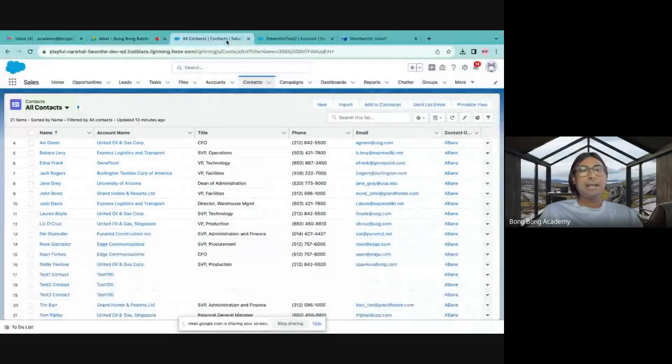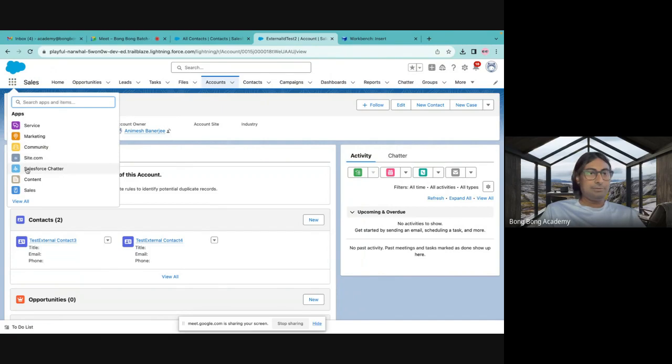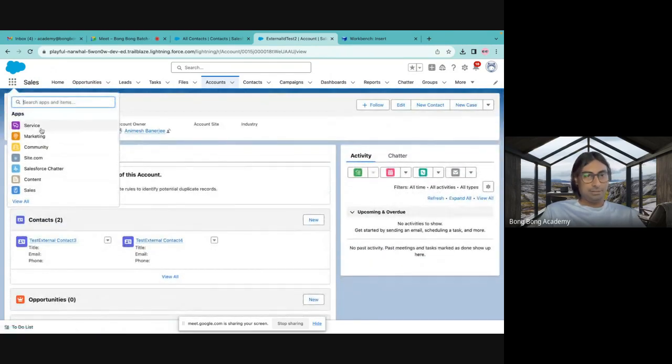App manager. What is an app? First, let's define what is an app. You see, this is the app, right? Sales app, this app. You are seeing different apps, just like in your mobile phones, right? You see different icons, open up different apps, right?